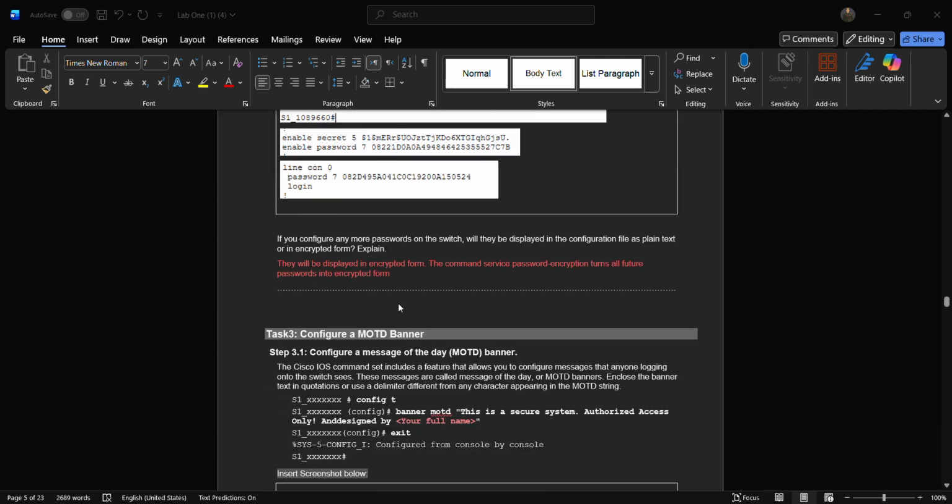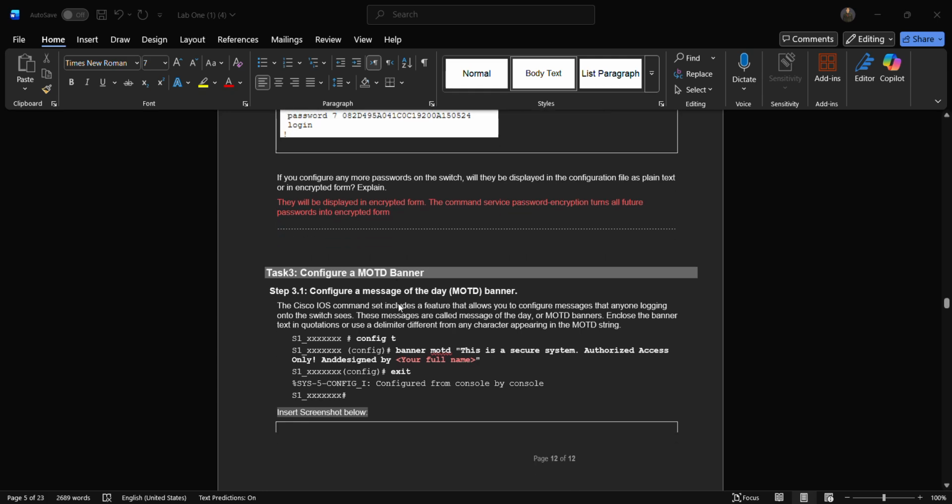Or if you configure more passwords, what will be displayed in plain text or encrypted form? They will be encrypted, of course. So that's that. It will be encrypted because it turns all future passwords into encrypted form.